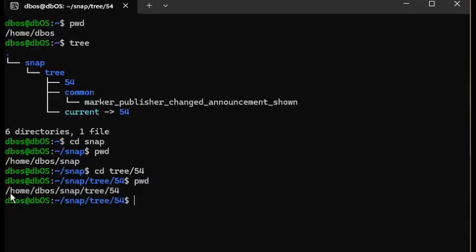This is the full path, /home/dbos/snap/tree/54. Okay, so in these examples, we are using a relative path, relative to your current location. How do you know that? By issuing the pwd command. Okay, now that we have seen how we work our way down the tree, we will do the opposite, which is working our way up the directory tree.